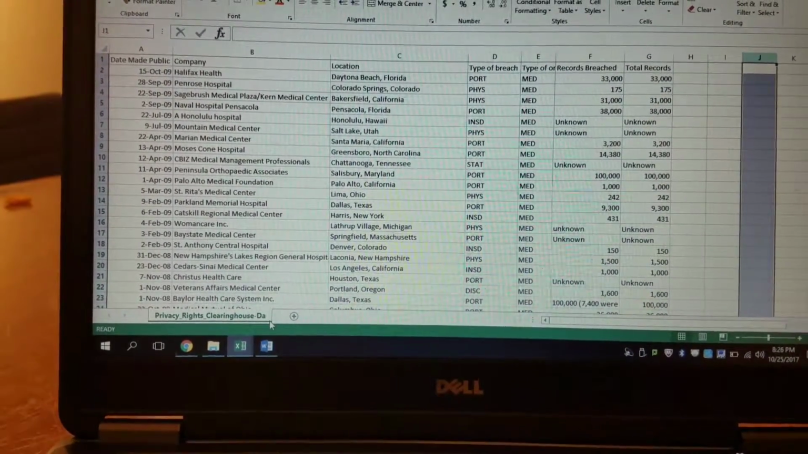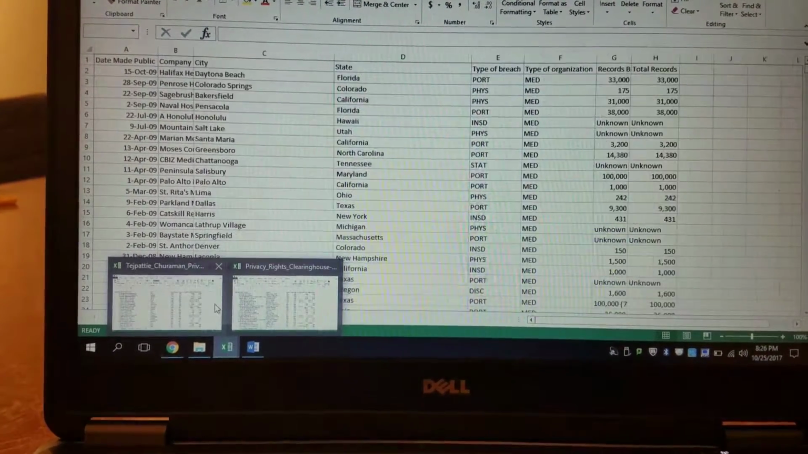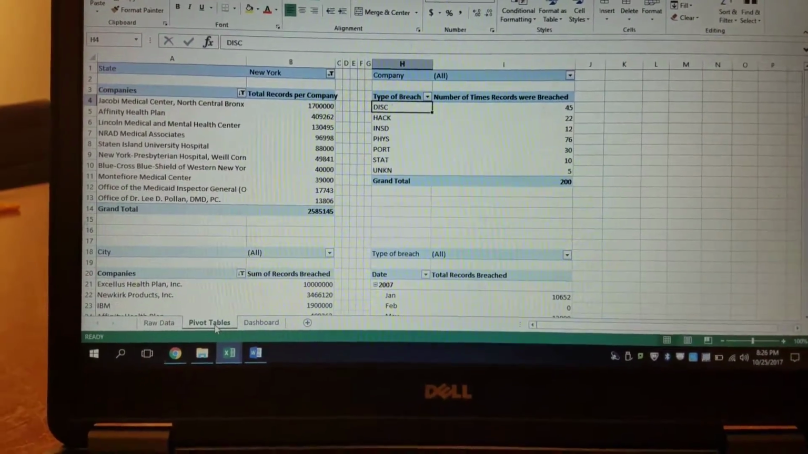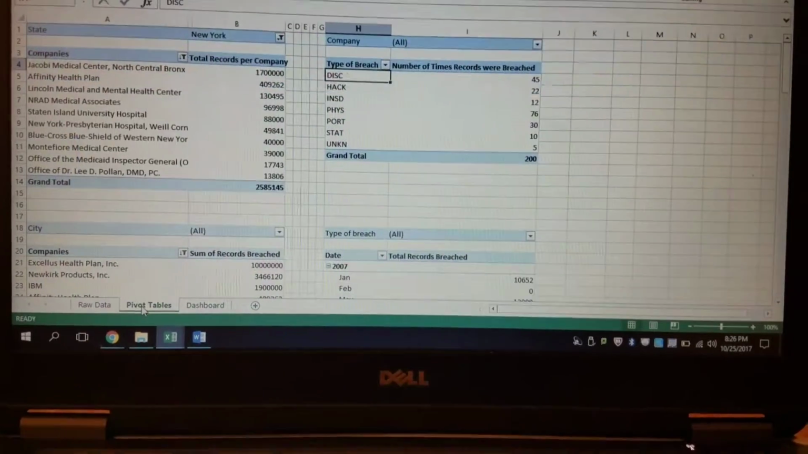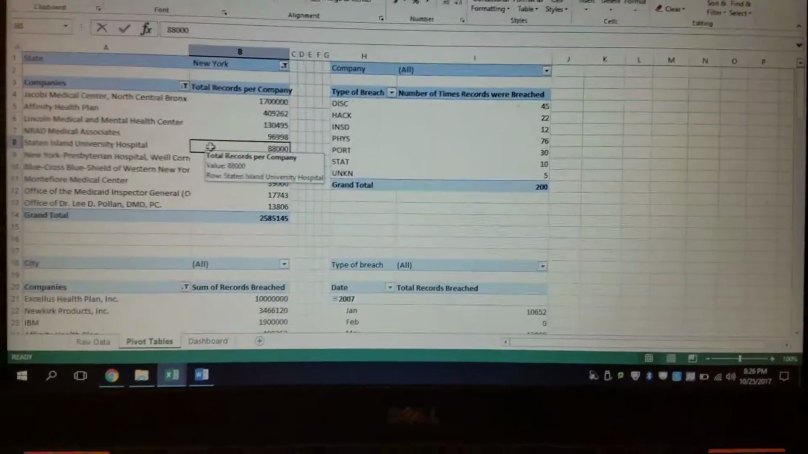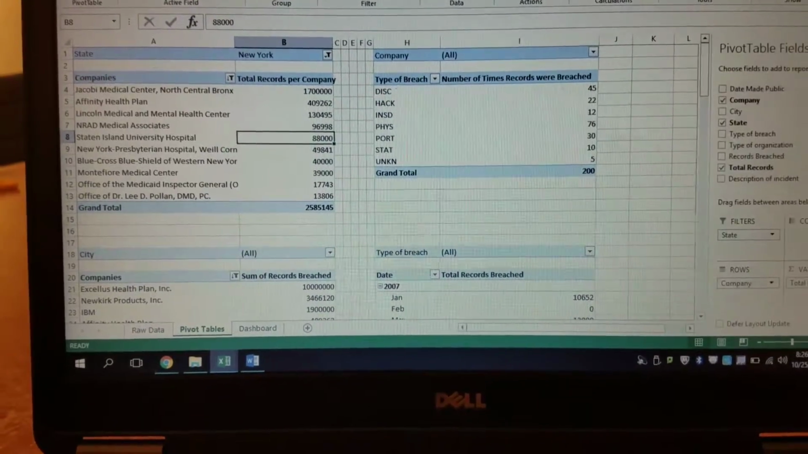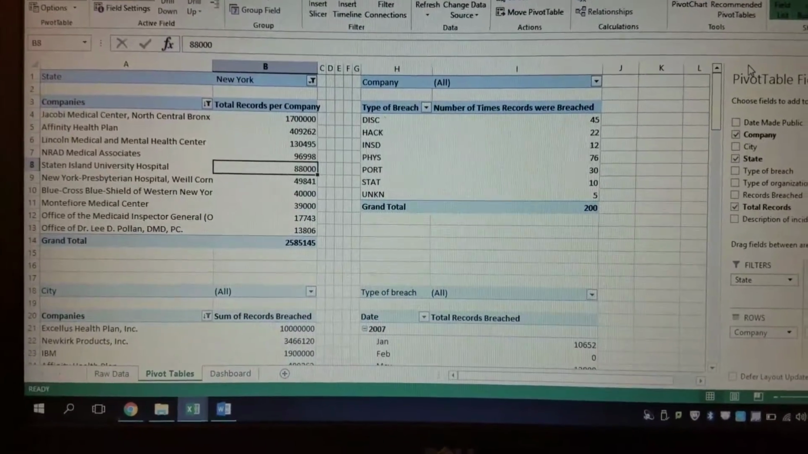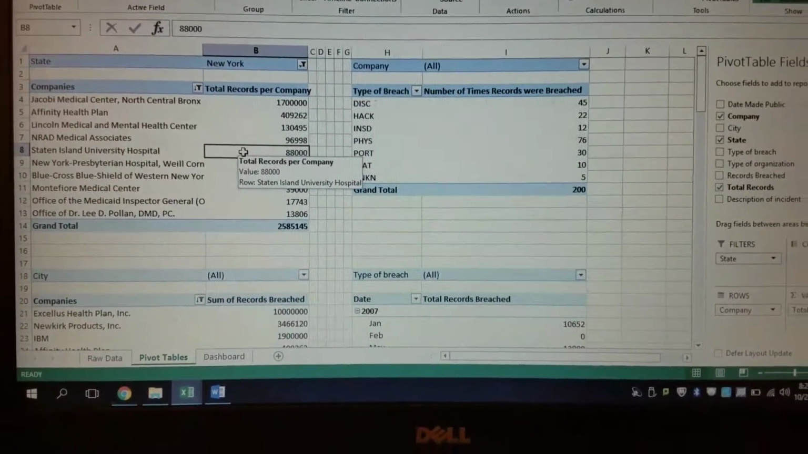So we will be making pivot tables and a dashboard, which is basically charts based off of those pivot tables. Now in this first table here, I have chosen to filter the company and the total records per company to see which is the largest company and so forth. I've done the top 10, as you can see.